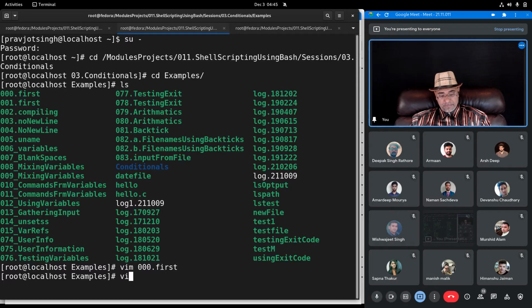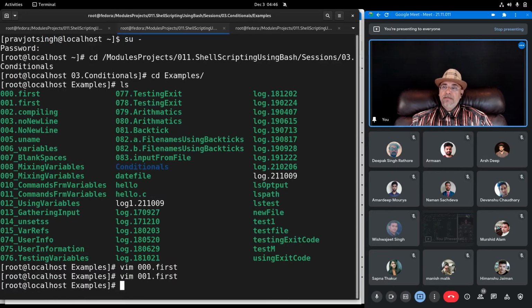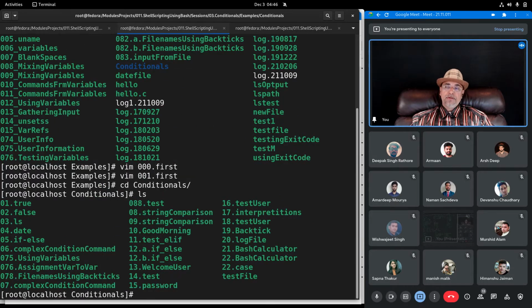Let's have a look at another script. This is a simple script in which I give a command, I give another command, and I give another command. So a shell script is nothing but a collection of commands. Now, let's have a look at some conditions.